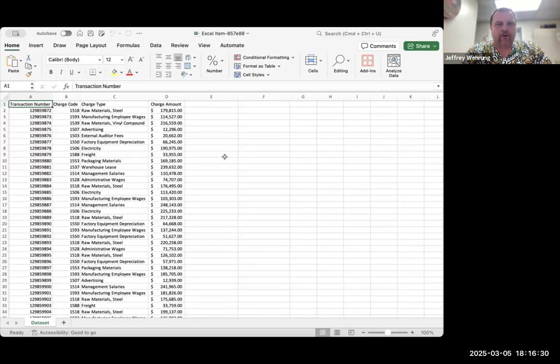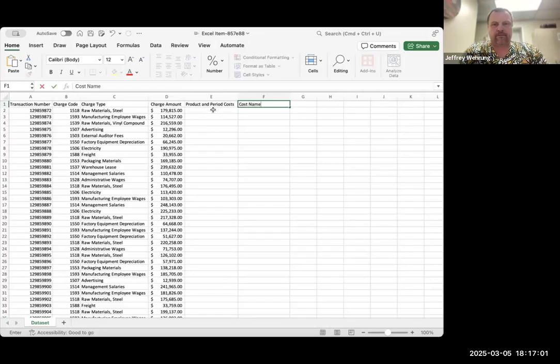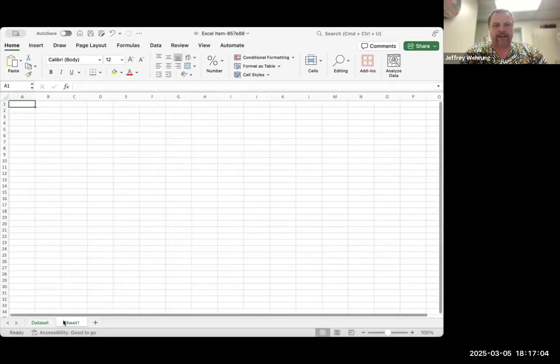We want to create a column here that is going to be our product and period cost. This column is going to let us identify for each of these transactions, based on the charge code, whether it is a product cost or a period cost. We also want to create another column here that is going to be the cost name. Okay, so how we do this, we need to create a key.